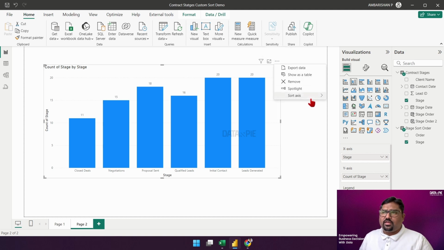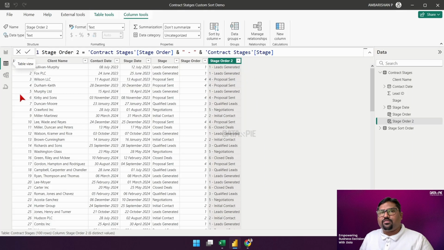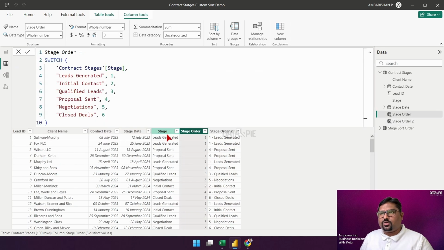Now, you may have thought about having a few more sort columns created. Let's say I'll give you two different options. You may ask, okay, why not create the sort order in the same table? Let's see what happens when you do that. So I have already created a column that says sort order, and I've used the switch statement to have this sorting done. And this is the order that the client requested.